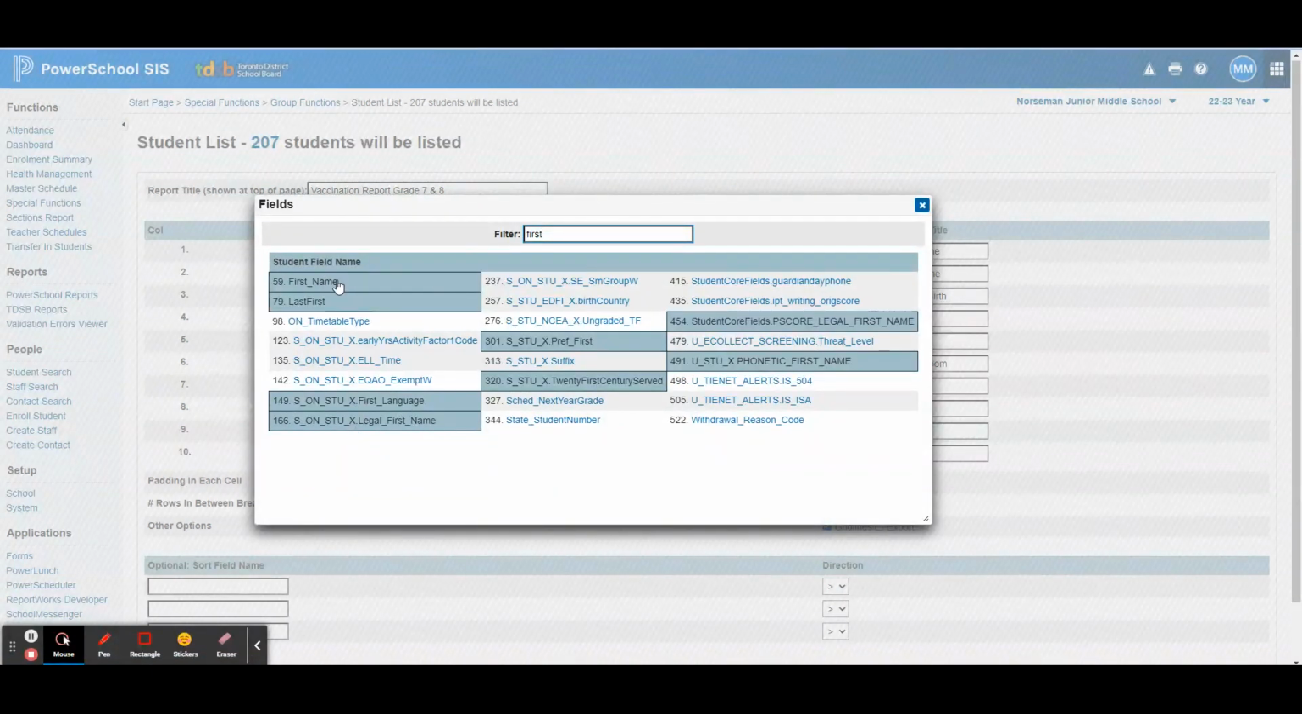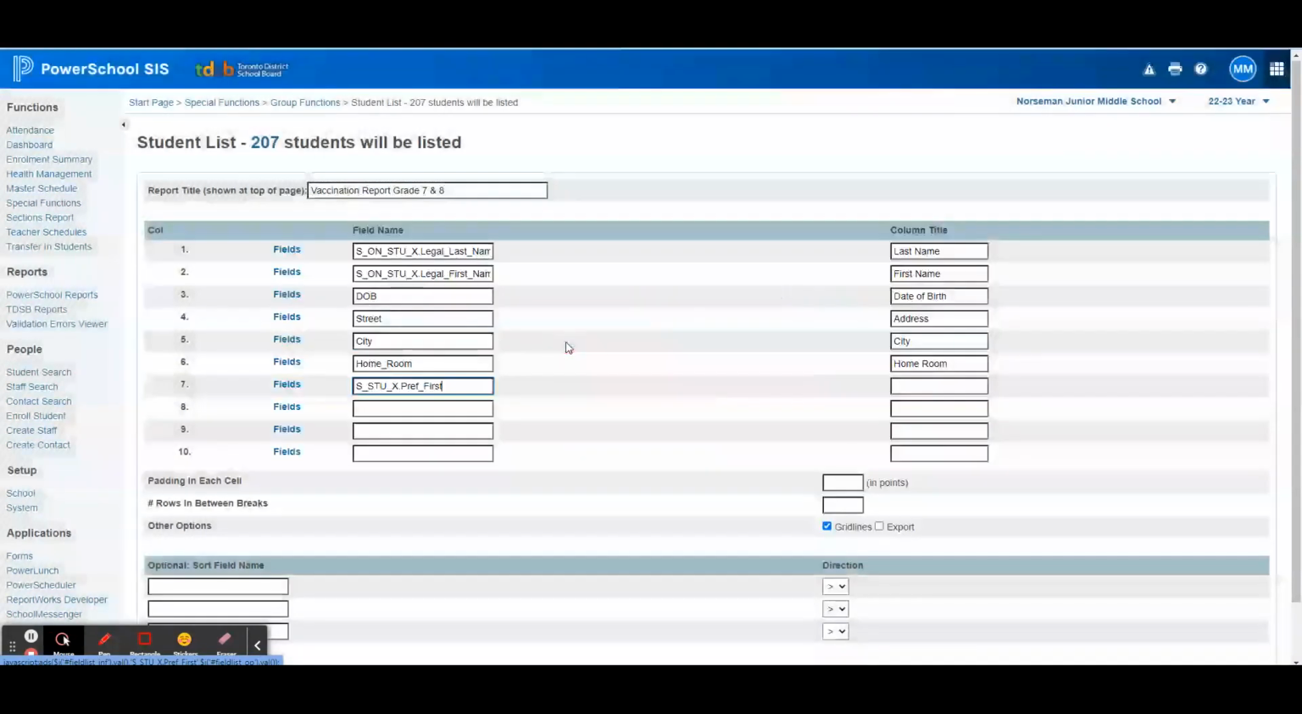Now you have first name, which ends up coming preferred first name the majority of the time. You also have legal first name or preferred first name. So let's say I wanted to do preferred first name. I'm going to click here, 301. And then for the column title, I'm going to do first name, and I'm going to do preferred. Now, I don't want to include that for the purposes of my report, but I just wanted to show you how you could do that. So I'm going to delete that here.